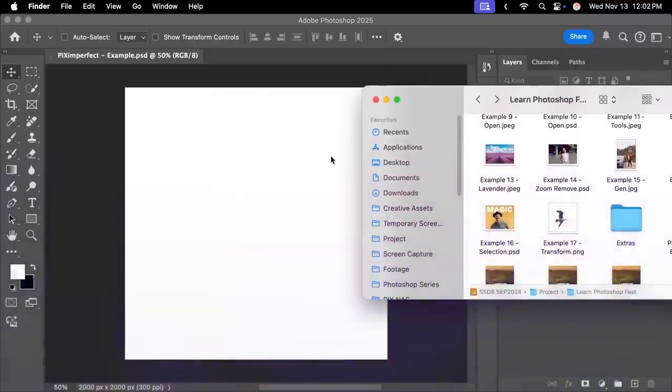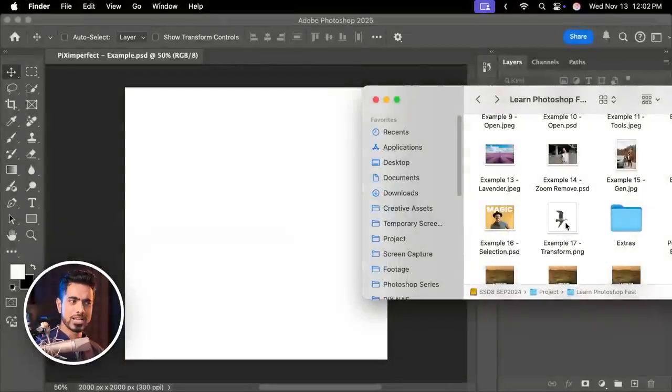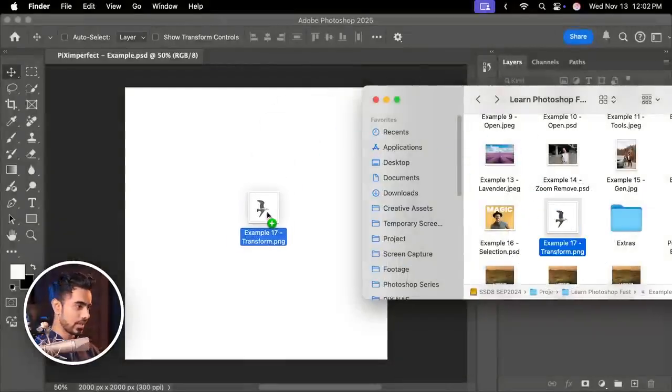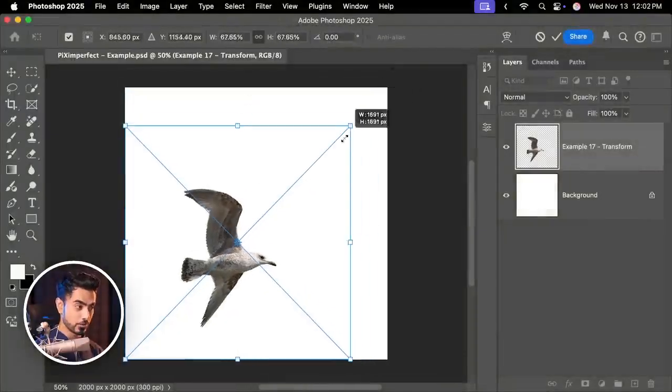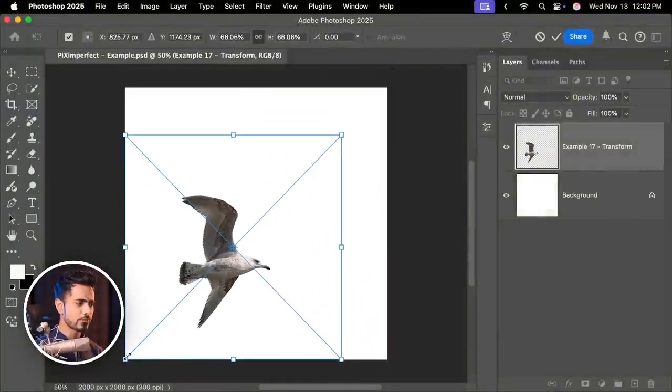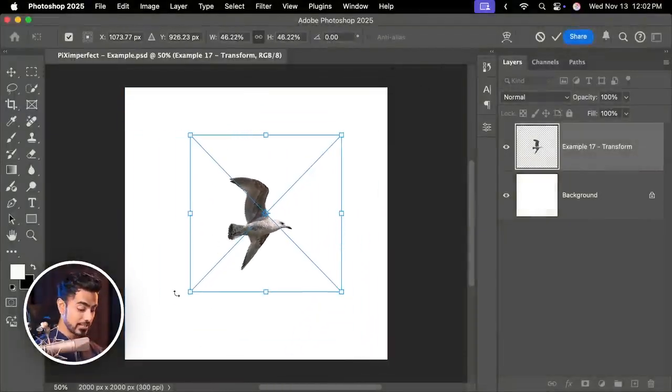Here we have a blank document. On top of that, I'm just going to bring in this transparent bird. Click and drag and drop like so. Now, when you drag and drop, if your Photoshop is at default settings, it should show transform controls like so. And you can resize it from here. But what happens once you apply it by hitting enter or return?